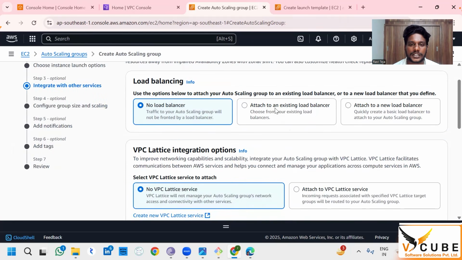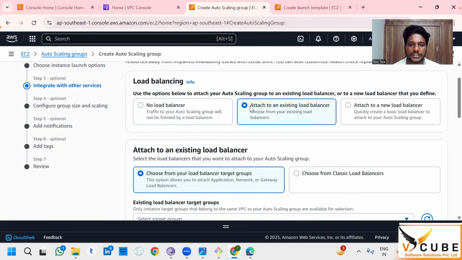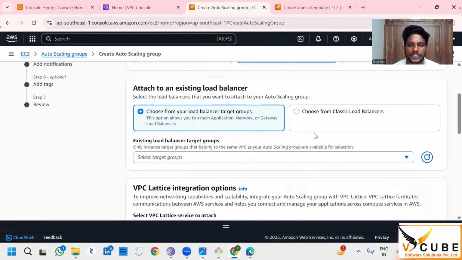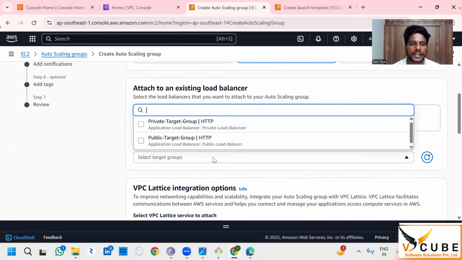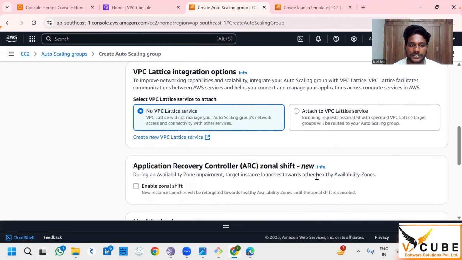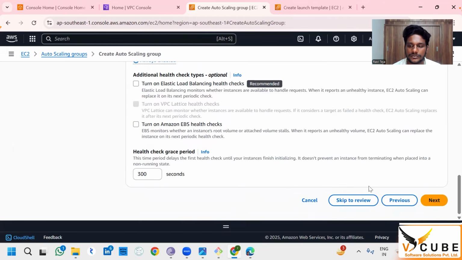You have a load balancer, right? So attach to an existing load balancer. Here you have to select the target groups. In my case, I am going to create the public auto scaling, so that's why I am selecting public. And then come down and click on Next.